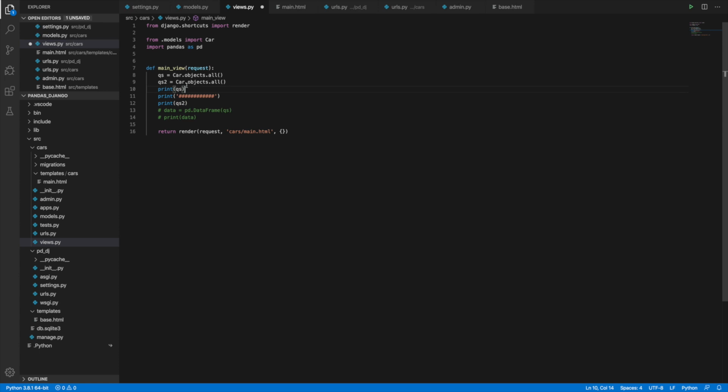But when we have a queryset in Django, we have access to the values and then the values_list. So this will return our data in the form of a dictionary, and this one will return it in the form of a tuple. So we can confirm if I'm telling the truth in just a second.